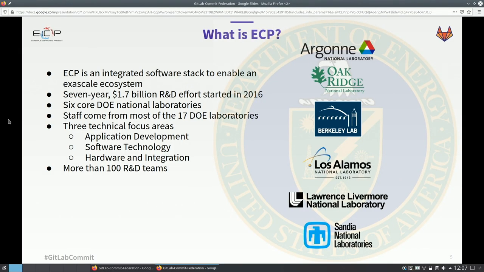So very quickly, by the numbers, the Exascale Computing Project is this big research project that was signed into executive order by Obama. It's about $2 billion over 7 years, includes all the national laboratories, staff from all across the country. And there's three technical focus areas. Today, we're going to focus on the hardware and integration side of that.